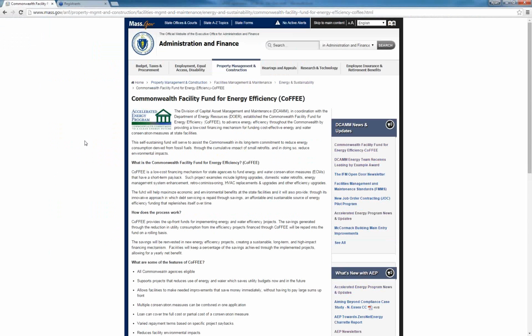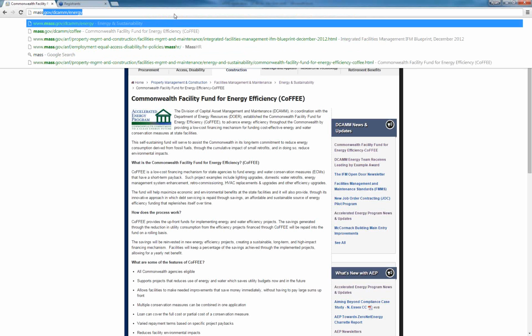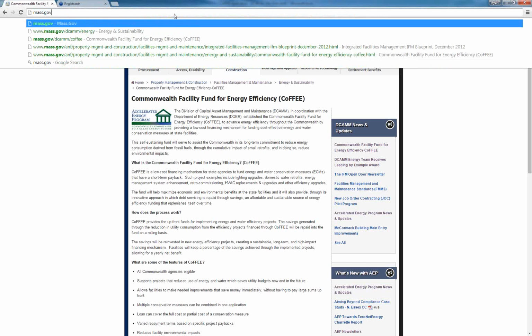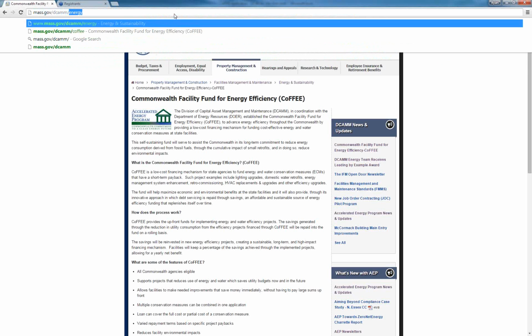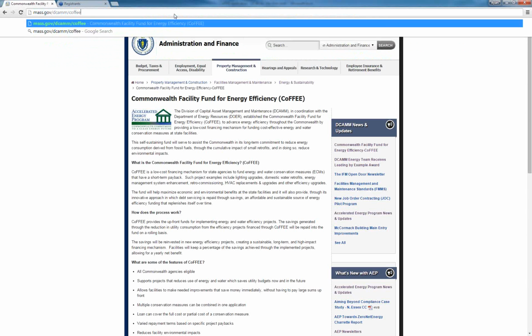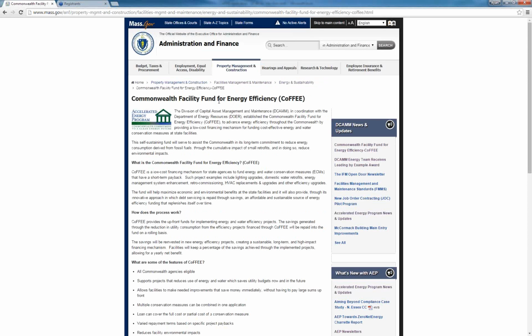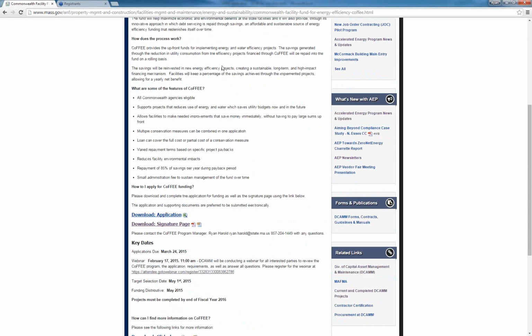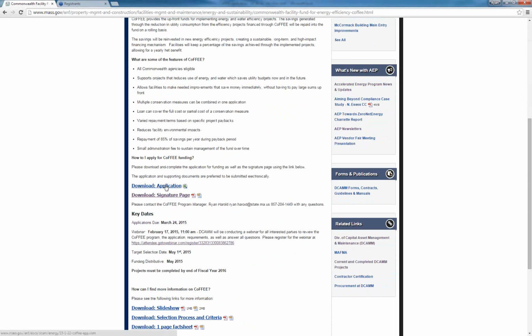So basically, if you want to get the application, I know I've sent out some links, but you can get it right off the mass.gov website. It's just mass.gov/dcam/CoFFEE. Put that in and it'll come right up. If you scroll down to the bottom, here's a little more info on the program. And right here, the download the application and the download the signature page.